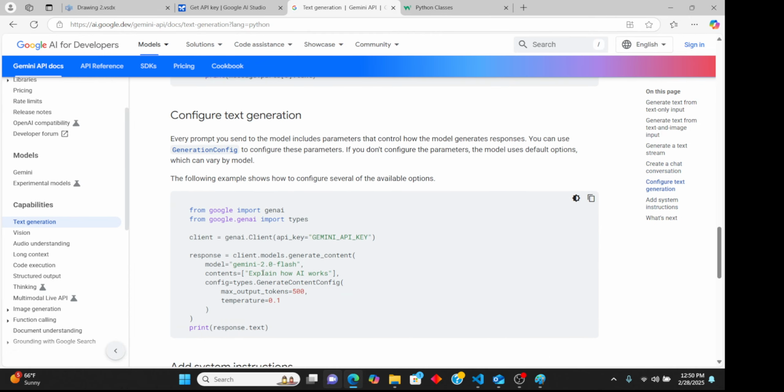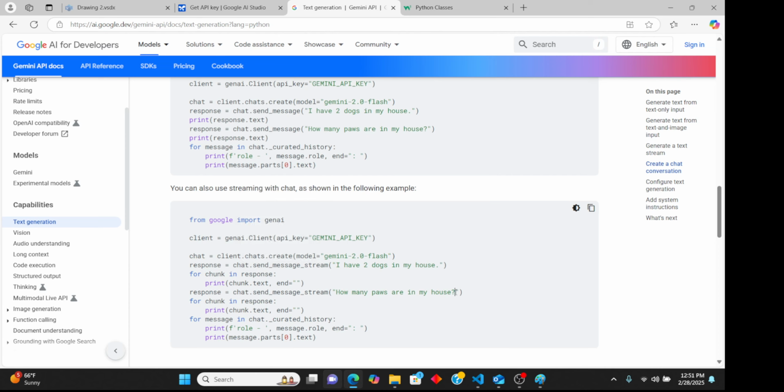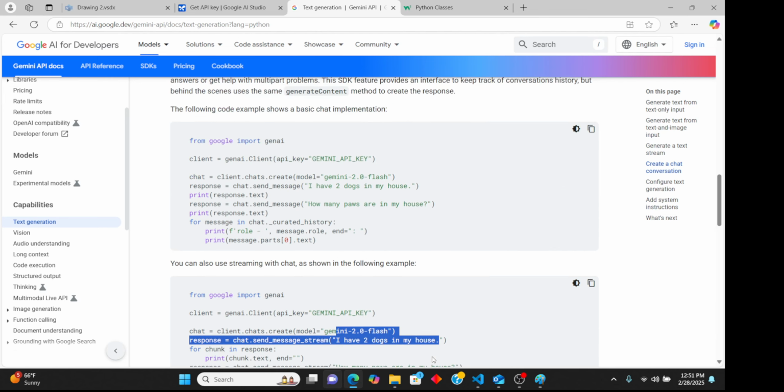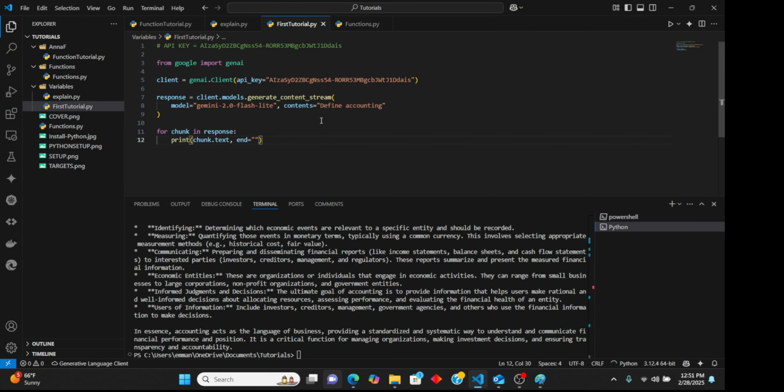This is your system instructions. It's basically the same thing: your prompt, your model, your API key. So if you don't really understand functions and so on, you can still do it. But I would advise you as a programmer to still understand those things.